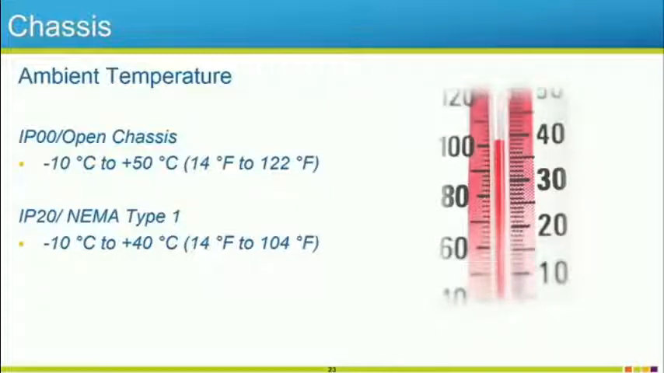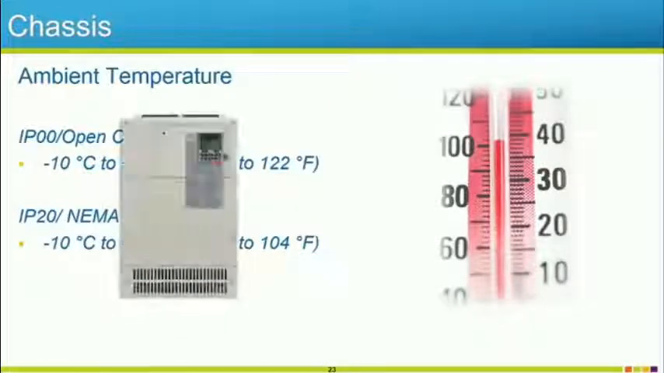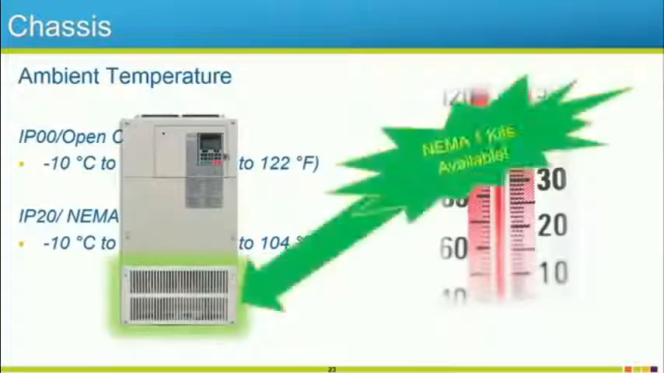Is a NEMA 1 type enclosure a necessity? Well, don't worry, because NEMA 1 kits are available for all open chassis units.